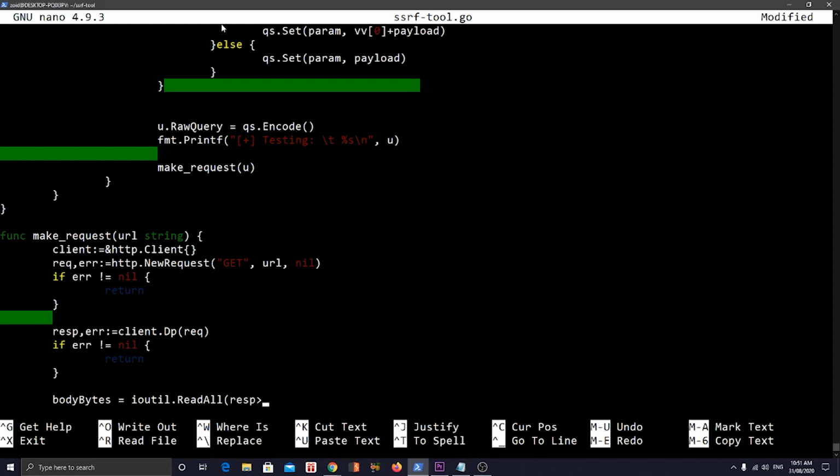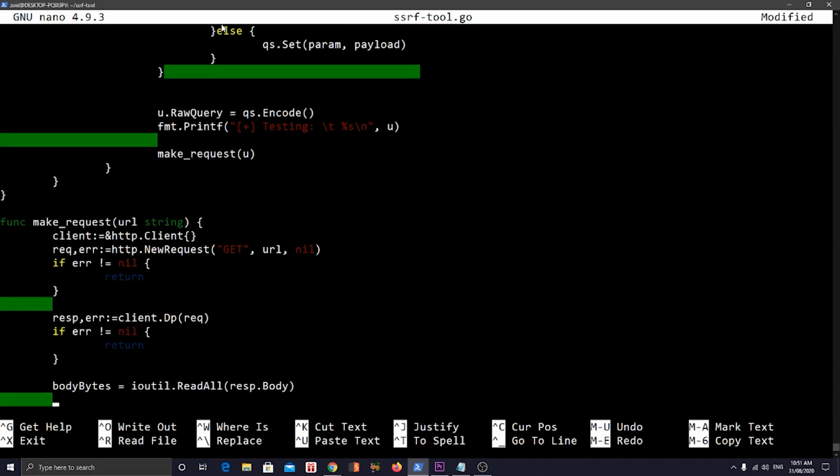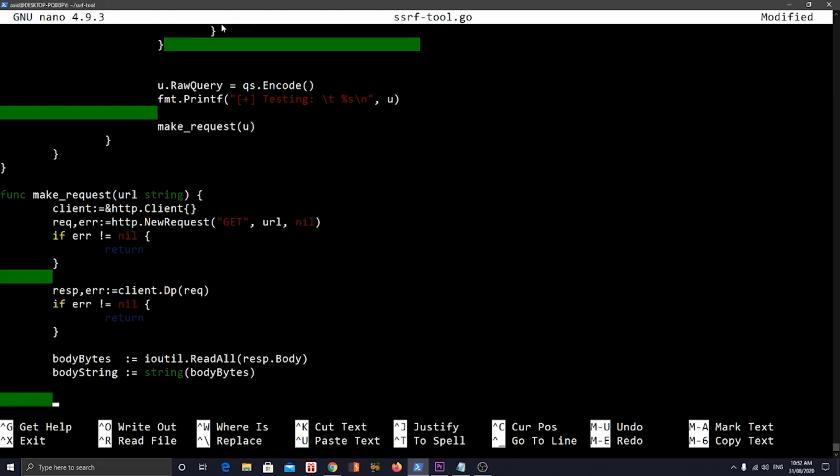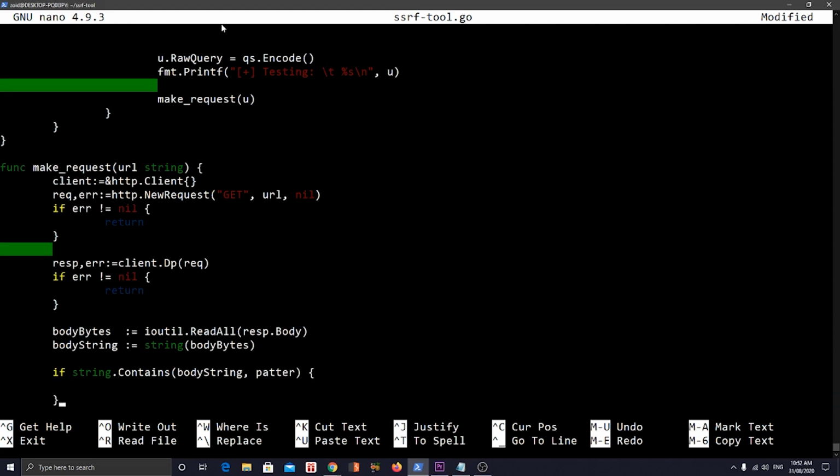So response body, we're going to convert the bytes to a string, which we need for the proper syntax, and this is going to be used for matching. So we can go, if the body, well, actually we need to put in strings, so we need to import that. If strings.Contains, so if the body string contains the match, the thing we're grepping for, the pattern I should say, then there could be a vulnerability.